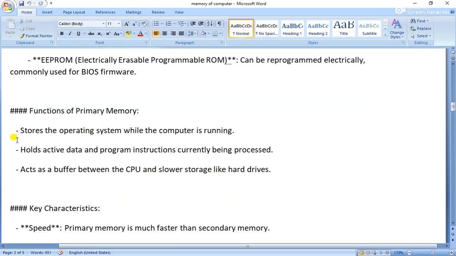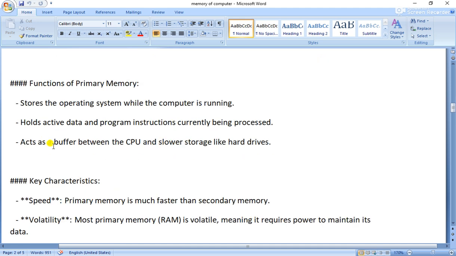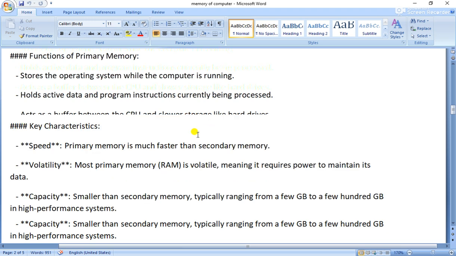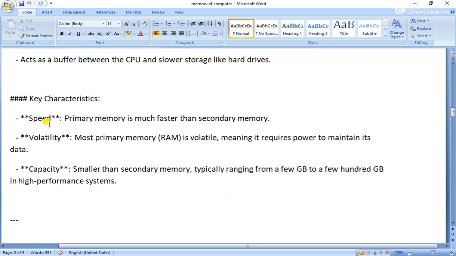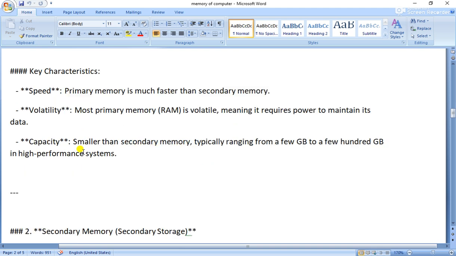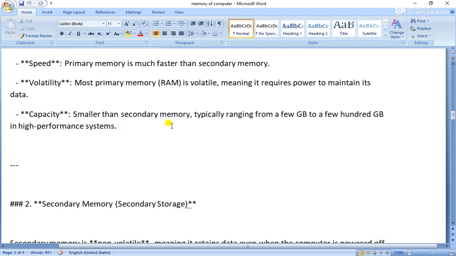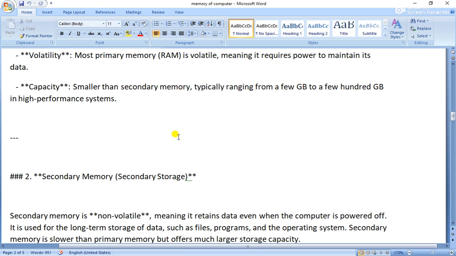Functions of primary memory: it stores the operating system while the computer is running, holds active data and program instructions currently being processed, and acts as a buffer between the CPU and the lower storage like hard drives. Key characteristics: speed, primary memory is much faster than secondary memory. Volatility: most primary memory, RAM, is volatile, meaning it requires power to maintain its data. Capacity: it is smaller than secondary memory, typically ranging from a few GB to a few hundred GB in performance systems.